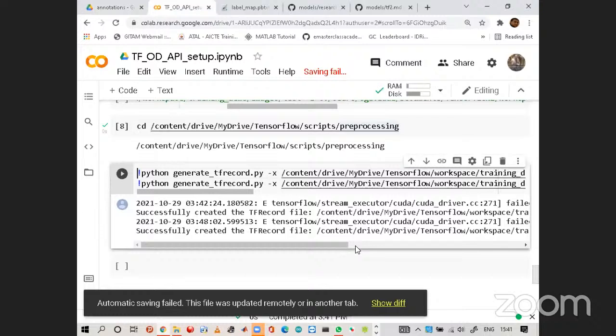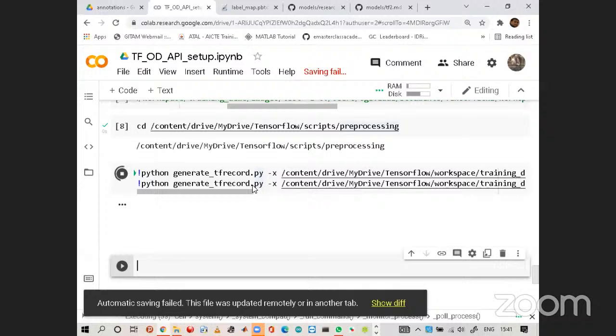It will take some time to create. Let it create. So now the actual annotations will be created. If we have validation, then you have to write validation separately.